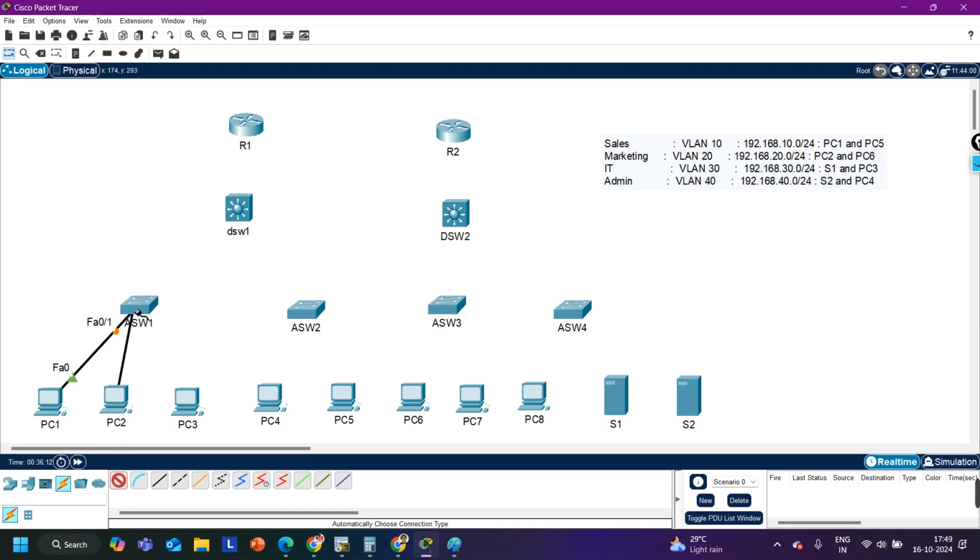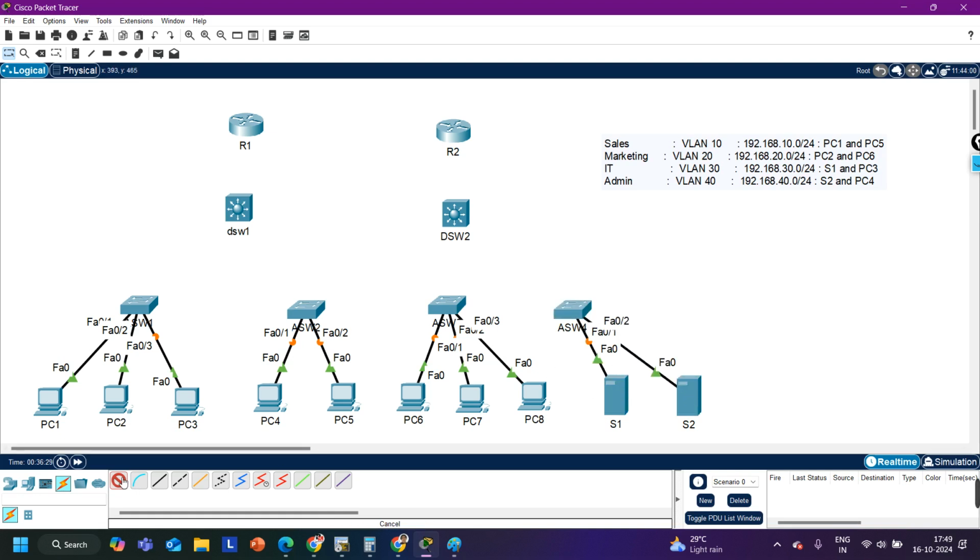Let's connect PC1 to its access layer switch, PC2 to its access layer switch, PC3 also, let's say, to access layer switch 1, PC4 to switch 2. Like this we can connect any PC to any switch. And with the help of VLAN, we'll put these devices in the correct department. Like you know, PC1 should be in which department? PC1 is a sales department PC. So we will put that in VLAN 10.